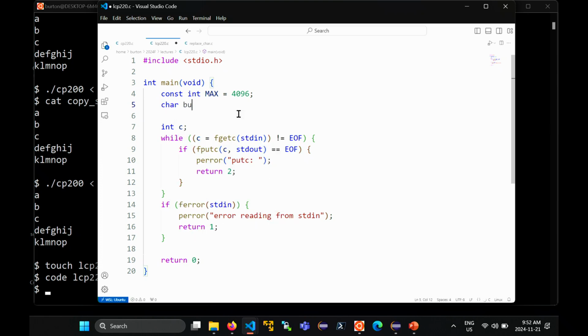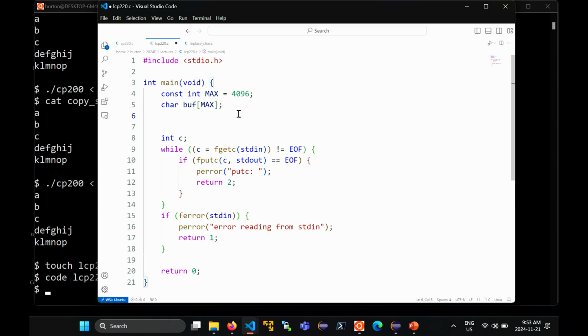So I need to make an array of char that is max long. That's the buffer that I'm going to store the characters that I read in. And now I want the standard read-in-a-file-one-line-at-a-time loop. So that's also a while loop.